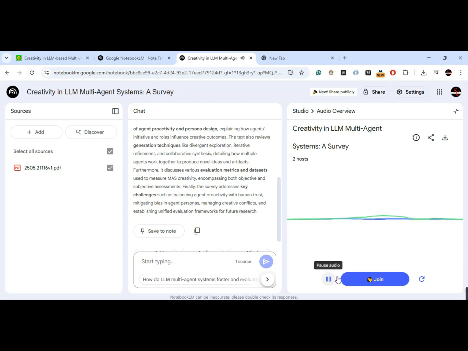Here's where it gets really interesting. The survey also touches on the idea of divergent exploration, where MAS can generate various ideas by giving each agent a distinct perspective or knowledge. So if your project needs that broad initial sweep of possibilities, that's another point in favor of a multi.